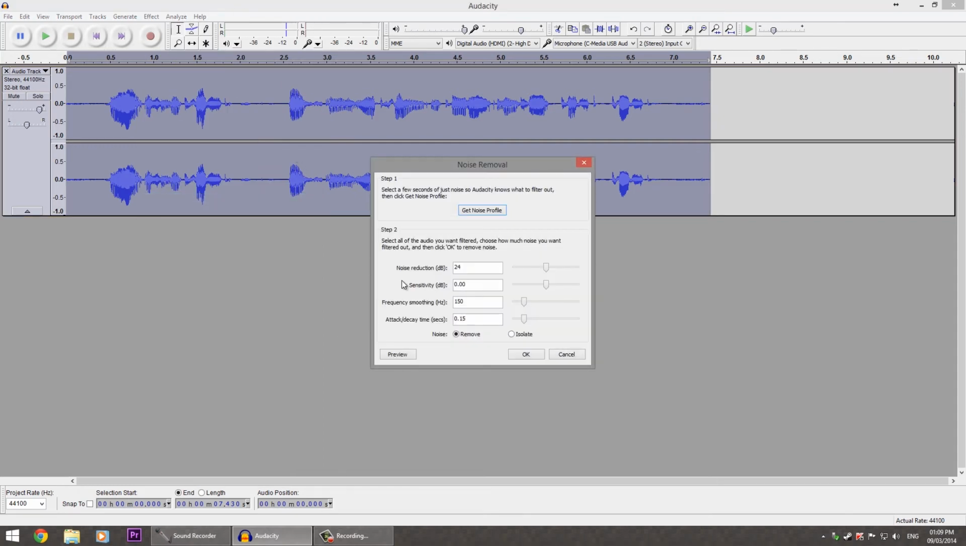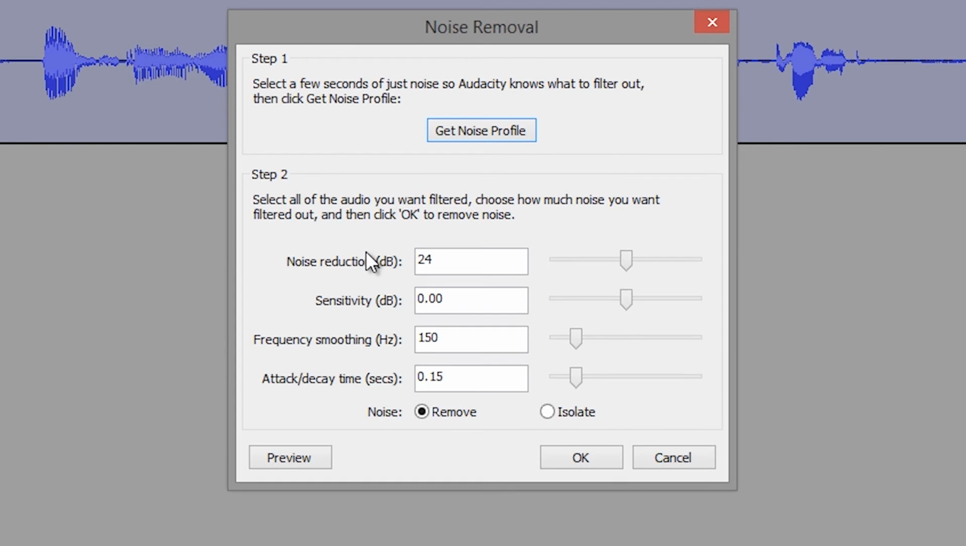Now step two, this is actually removing the noise, so again, make sure you've got the noise set to remove, not isolate. These settings here, I think, are the standard settings I have. Noise reduction 24, sensitivity 0, frequency smoothing 150, and attack and decay, which is 0.15 seconds. I've not needed to play around with these settings, it's pretty much worked first time, pretty much every time. You can play around if you want, but the standard settings should work fine. Just make sure the noise is set to remove, not isolate.